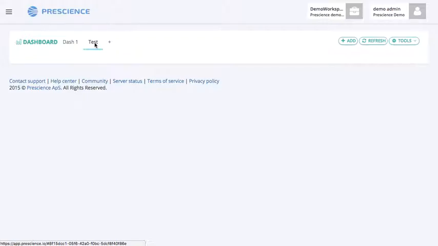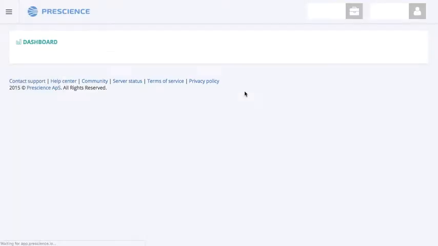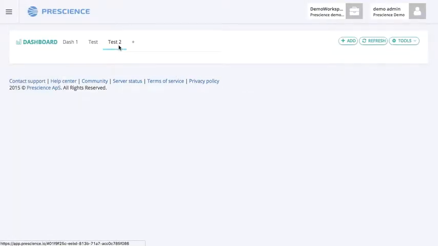Now, of course, this dashboard is empty, so we're going to populate that in a moment. But before I do so, I just want to show you how you basically can edit, copy, and delete the dashboards. So let's start off by copying this test dashboard. Now you see I have 3 dashboards, and the last dashboard here is my copy of the test dashboard. Now I'm just going to edit that, and instead of copy of test, I want to call that test2, and save that. So that basically renames my dashboard.